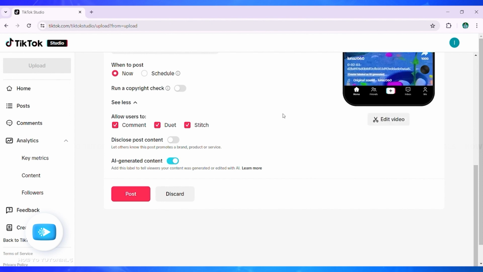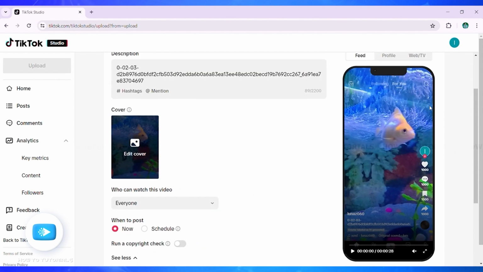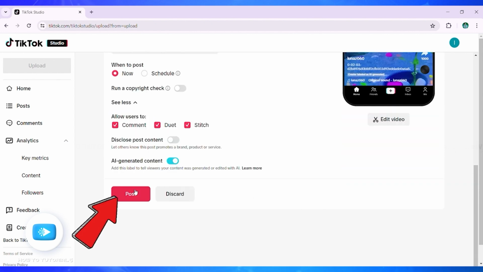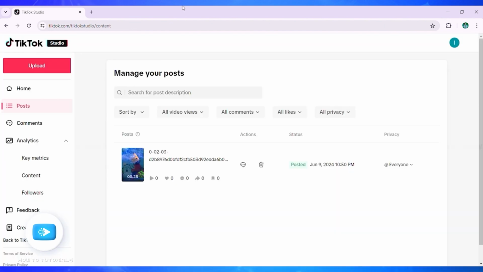After doing it, you can further customize your video. And after customizing your video, you can click on this post option right here to post this video. And now your video will be labeled AI generated content.